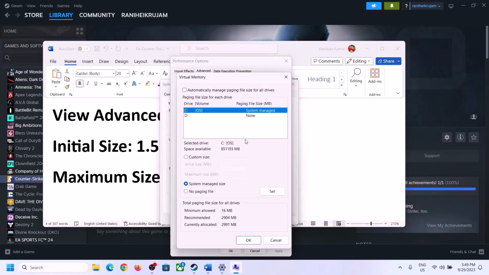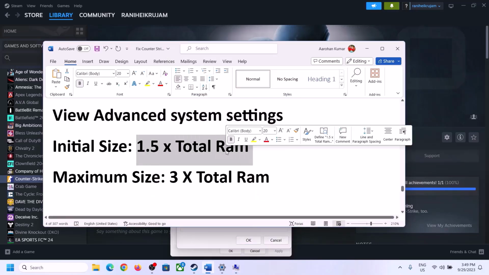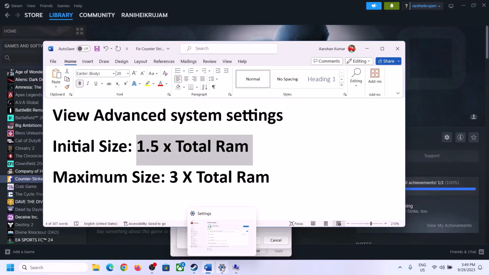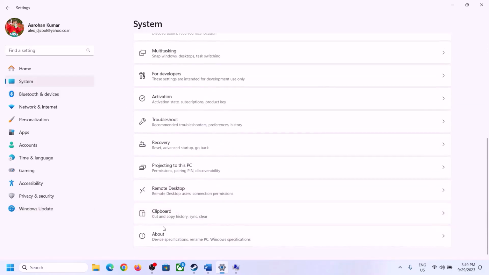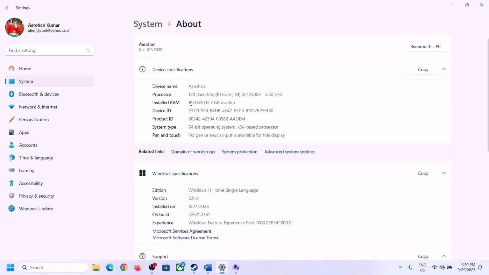Once you select the right drive, put a check on Custom size. For the initial size, it's 1.5 times the total RAM. You can check the total RAM in Windows settings. Go to System, then go to About. The total RAM in my case is 16 GB, so you can calculate accordingly. In my case it's 16 GB, so I will calculate as per 16 GB.